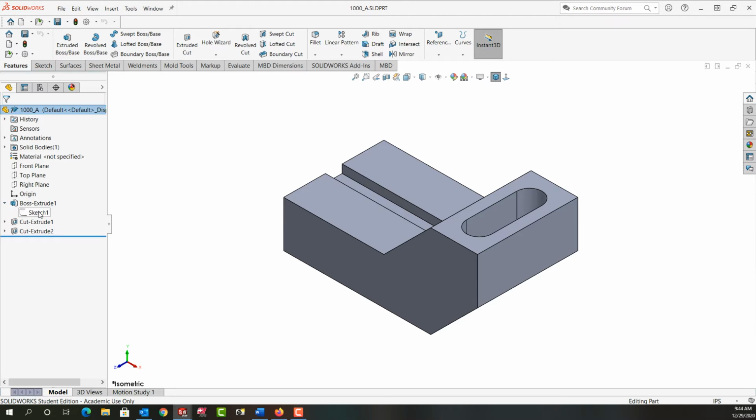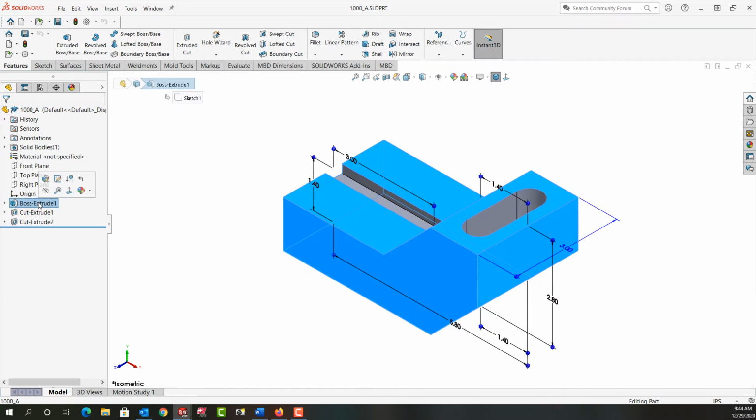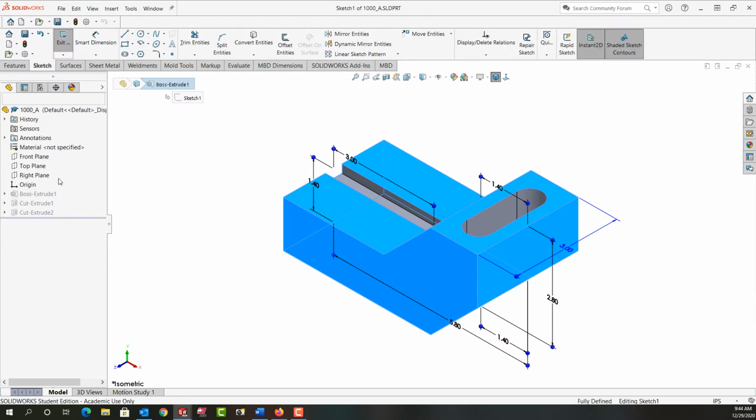If I just expand this, this is the sketch. We want to add the circle to represent the hole. I'm going to put this back. So if I want to edit a feature or sketch, I can come to the feature tree and click on the feature. And if I select this option, I'll be allowed to edit the feature. If I select this option, I can edit the sketch, which is what I want to edit. So I'm going to select Edit Sketch.